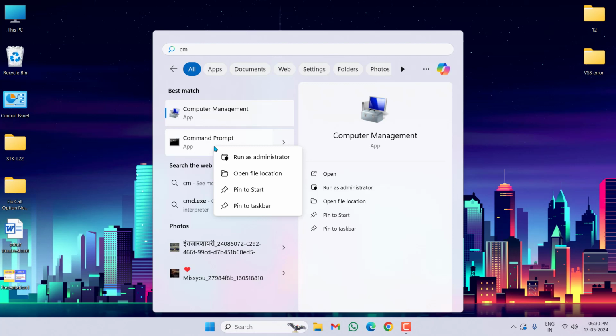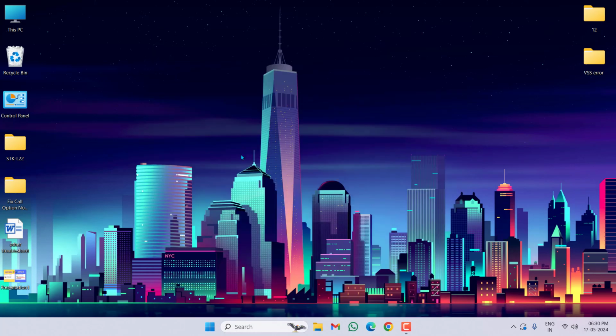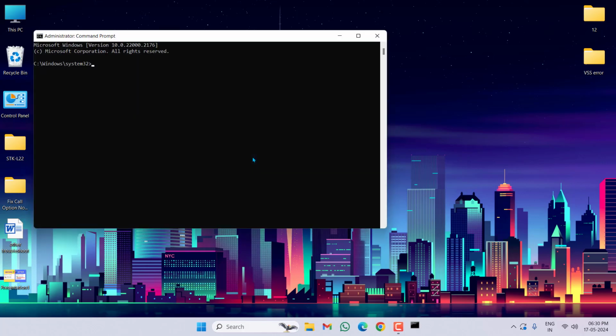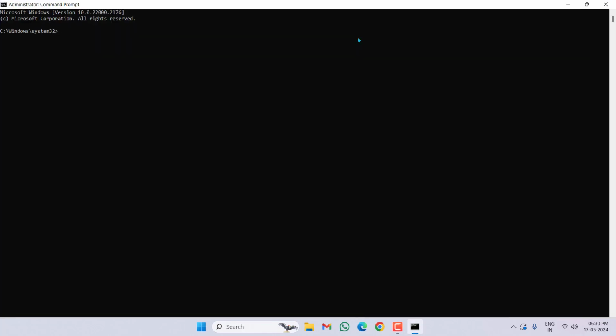right click on command prompt, click on run as administrator, click on yes to apply. Then type here sfc space /scannow. Then hit enter. Wait for 100%. After 100%, close this window.